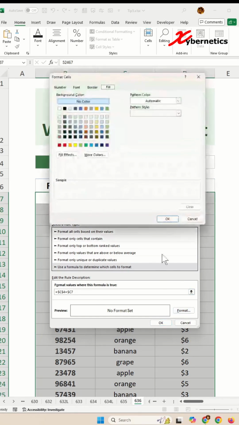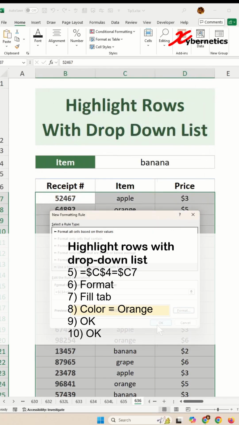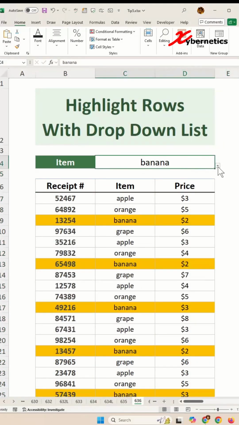Now if you click on format, and under the fill tab, you select whatever color you want to highlight the row with. I'm going to color with orange. Click OK and OK one more time. And there you go. Job complete.